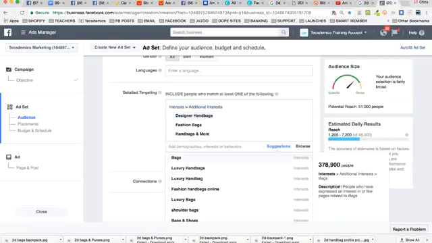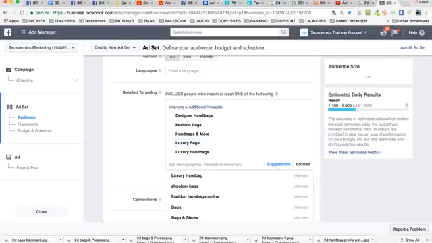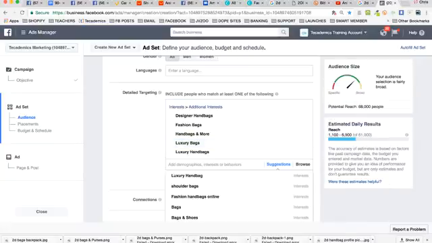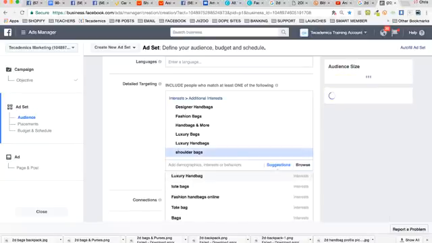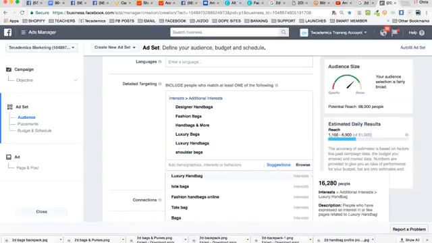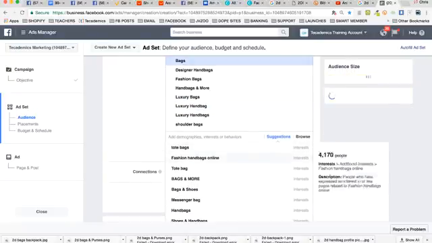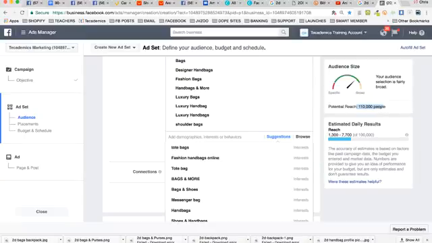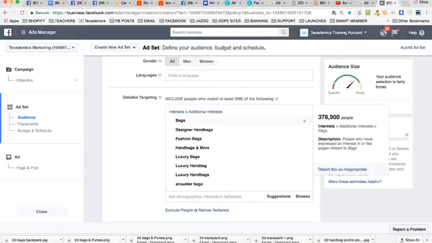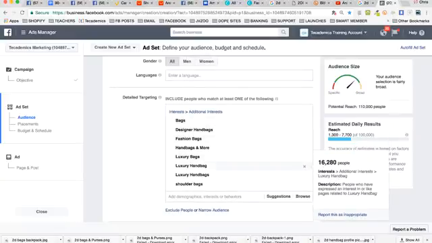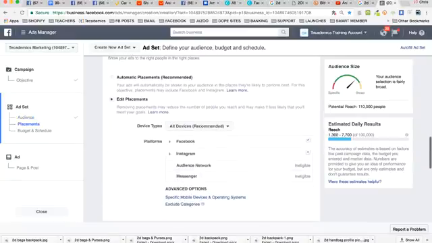Designer handbags, luxury handbags, luxury bags, 68,000. I want to get that up to 200,000. Shoulder bags, luxury handbag, fashion handbags, let's see, bags, 110,000. Okay, that's probably good enough. Okay, so designer handbags, fashion bags, handbags, luxury bags. Okay, all of this. And then what I'll do is edit placements, and I want to go, where do I want this to show?